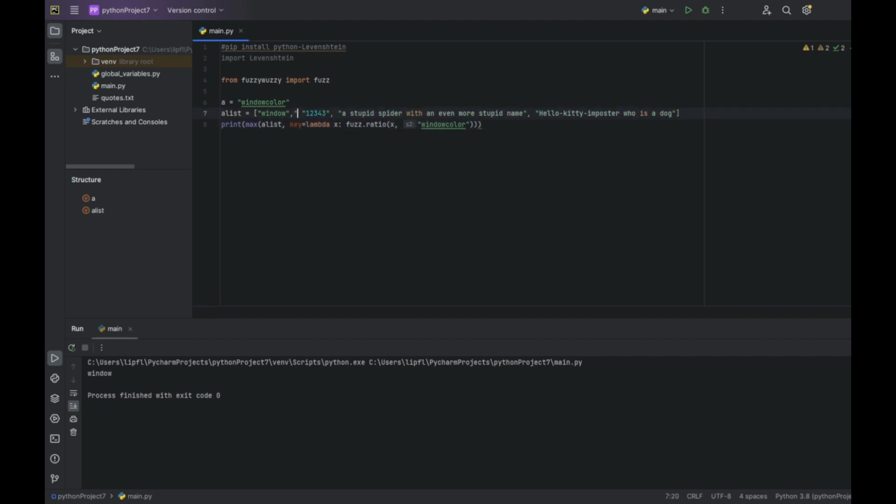So if we add window C, this is window X, I mean window C, not window X. Yeah, window C will be our new match.